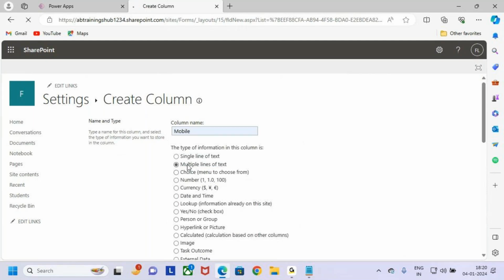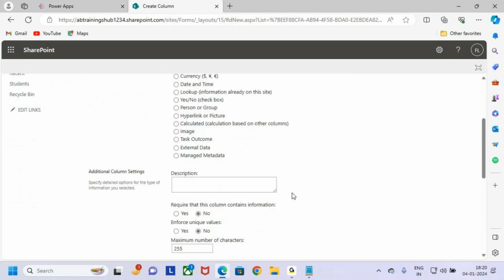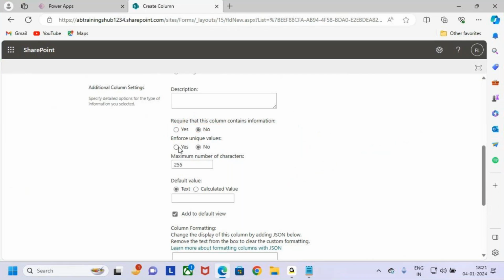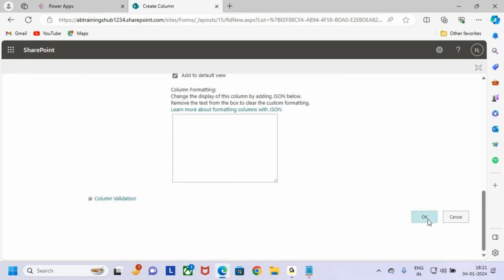Let me select the data type as a number, or you can select a single line of text. Either is fine. Let me select the single line of text for now. I also want to make this required, but for now I am not going to make it required. I am going to make this field required in the form, so how to make it required there I will discuss. But keep here, I don't want to allow duplicate values into the mobile number column, guys. So just scroll down and click on the OK button.